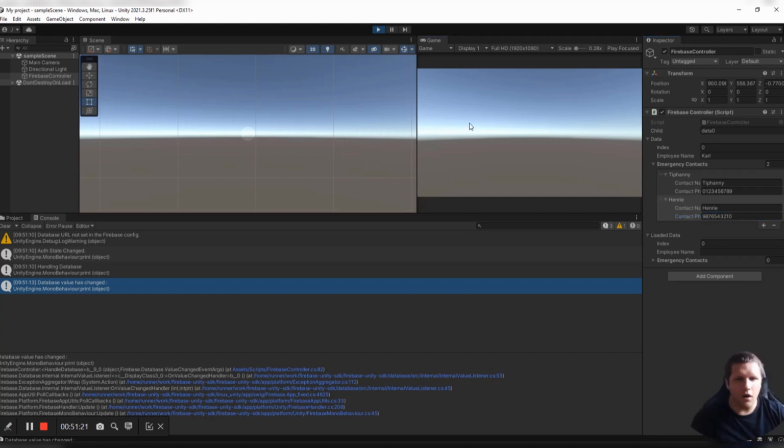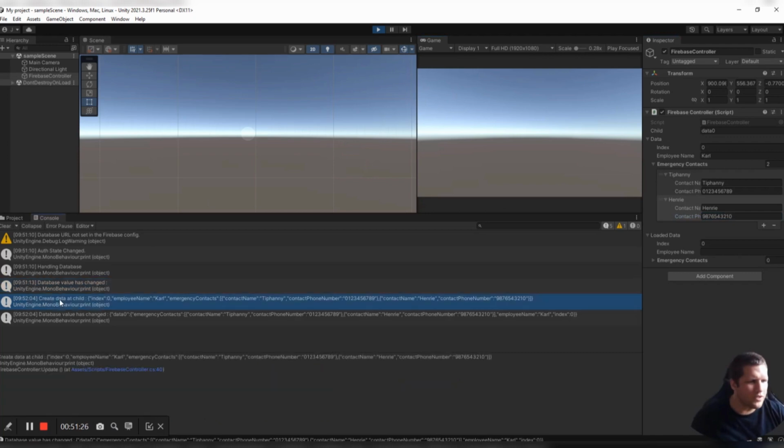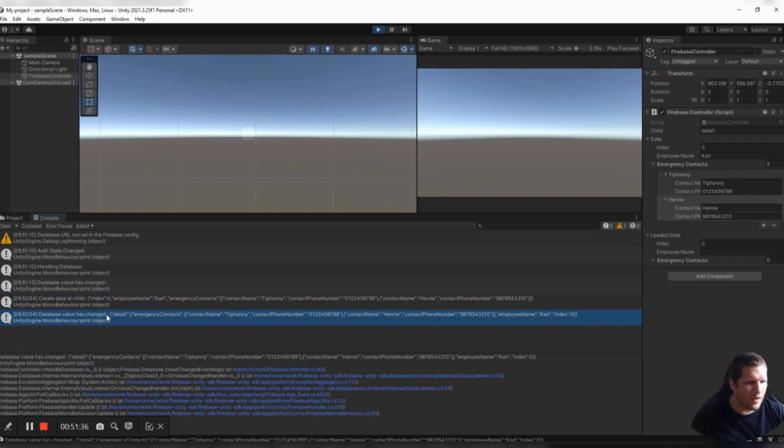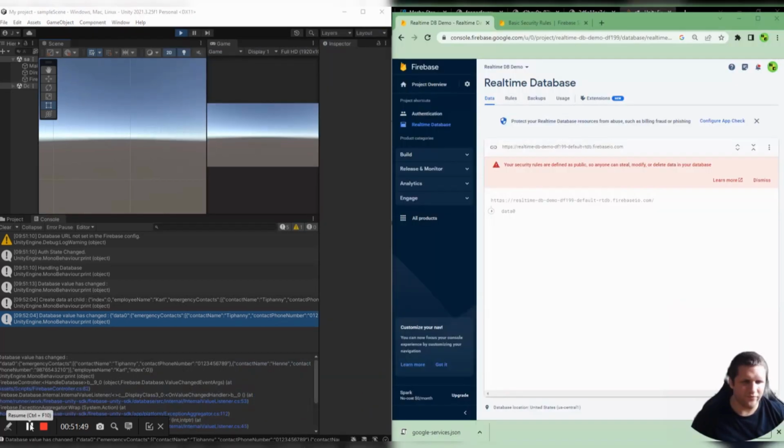987654310. Okay, now if I click on game and I press Q, we see that I create data at child. The data I am creating will have an index 0, an employee named Carl, and then this array of employee contacts. And we see that my value has changed as well. Okay, and let's go and look in our database and we can see it there as well.